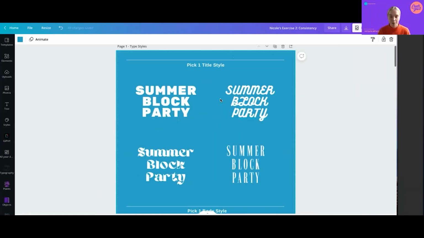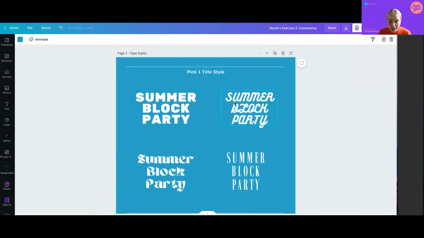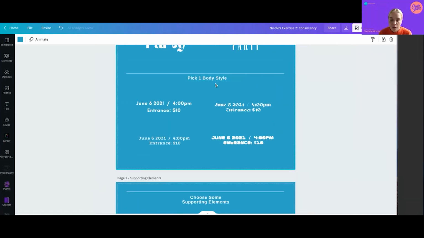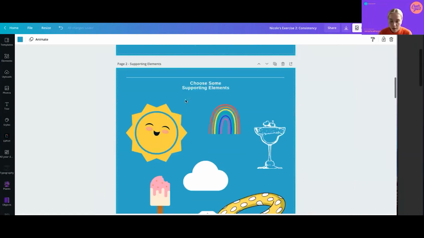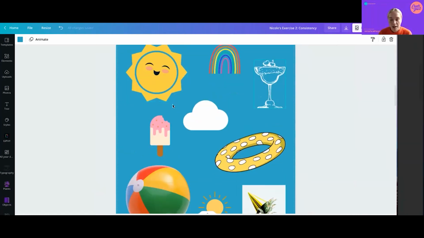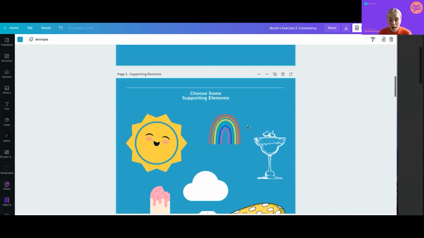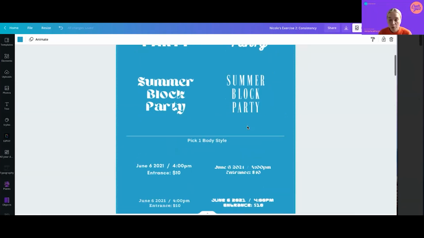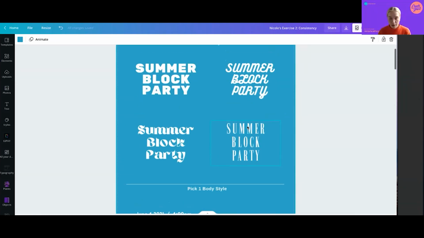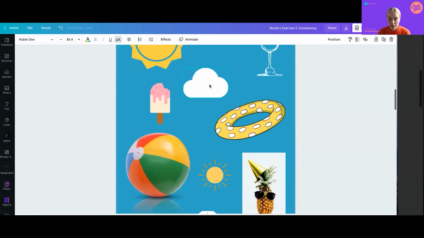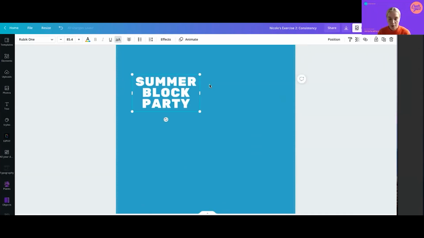I'm going to zoom in a little bit so we can see what's on my page. And we've placed a few different, I guess, header options just to make things a little bit easier. And then a little bit of perhaps your body style, your body copy font. And then we've got some supporting elements that can help describe what we're trying to promote here. This is an invitation poster. And I'm going to pick this one at the top here. Looks pretty fun. Get to my design here. I'm going to paste that there.